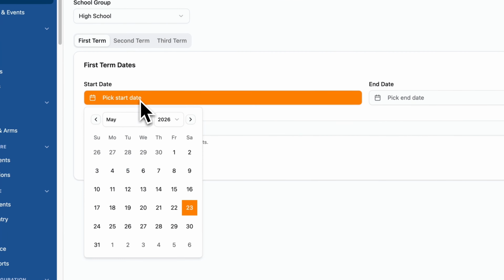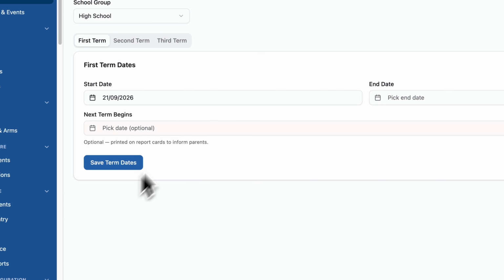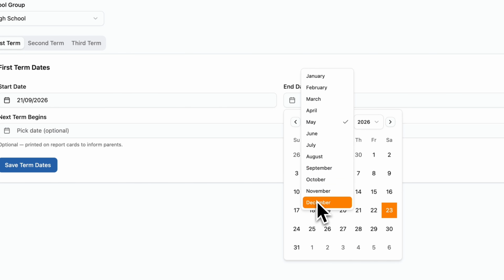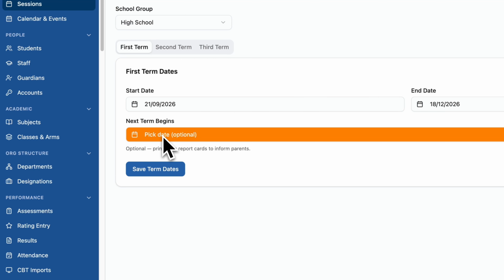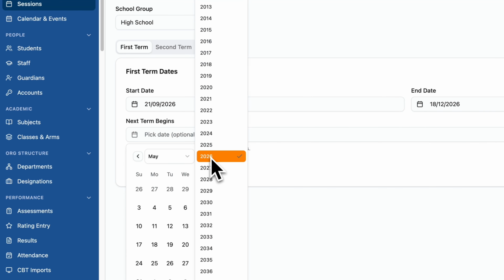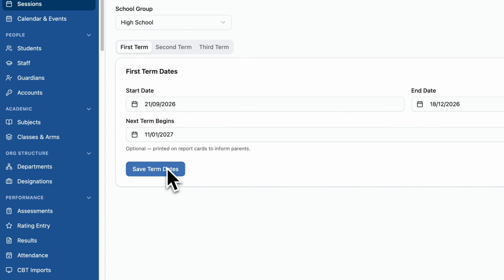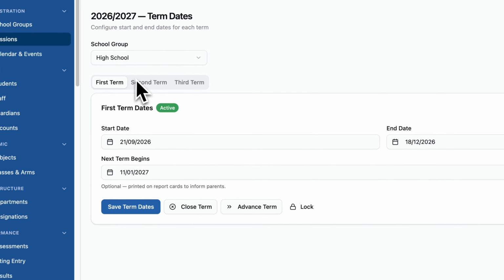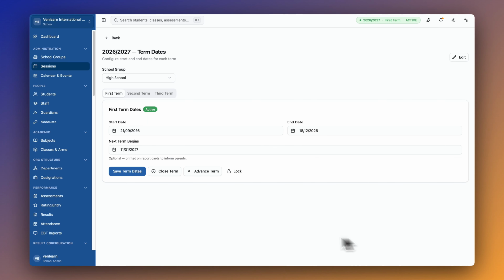So let's say our first term for the new session is beginning in September. So pick September. Let's say it's starting on September 21st, and then it is ending in December, say December 18th, 2026. We choose a new term. New term should start in 2027, say January 11. So we can set for first term as well as second term and third term. So at this point, we are good to go, and that's it for this session. The next thing we're going to be talking about is creating classes and ARMs.